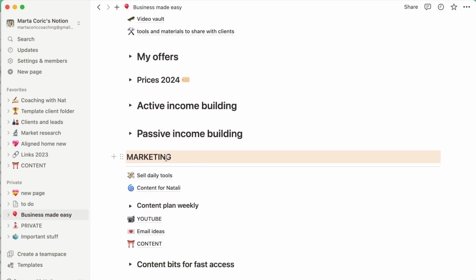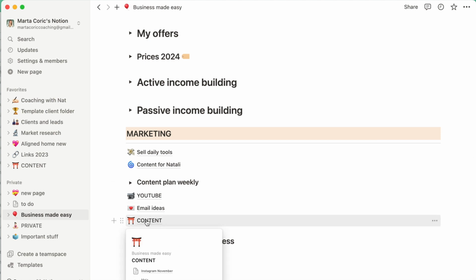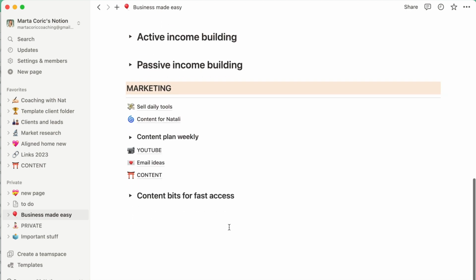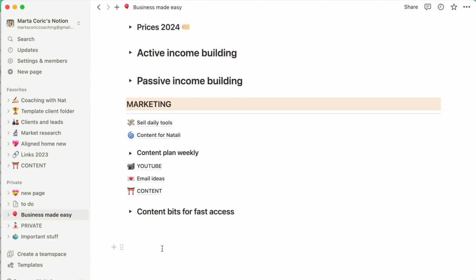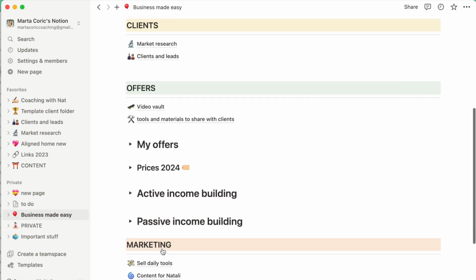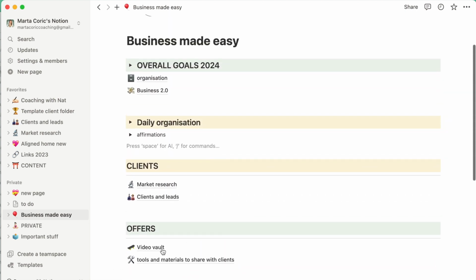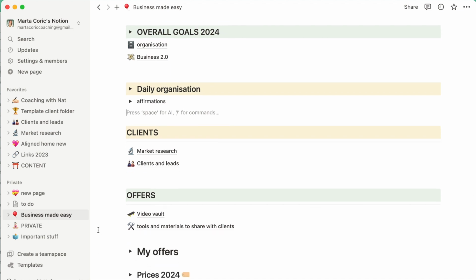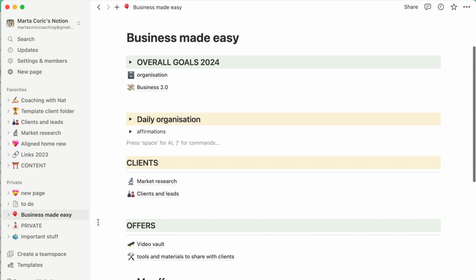And then my marketing, so I have my content over here, some YouTube stuff and email stuff, and then some content bits for fast access like CTAs and so on. So this is how I organize my business, and it took me a while to simplify everything and do it this way, because otherwise I like to have a lot of things, but you can steal my strategy and do the same thing for yourself.